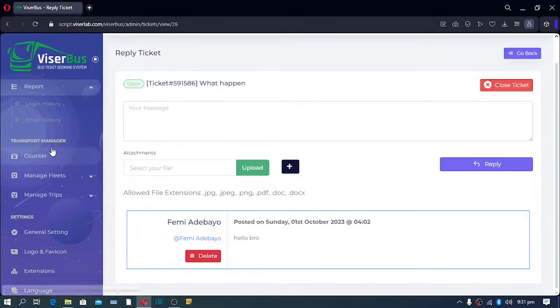Now this is the most important part of your website. We have transportation or transport manager. This is what you use to control your website, and this is what makes it a booking or a ticket booking website. We're going to be setting up counters. And this is where the locations can be found. We're also going to be managing our fleets.